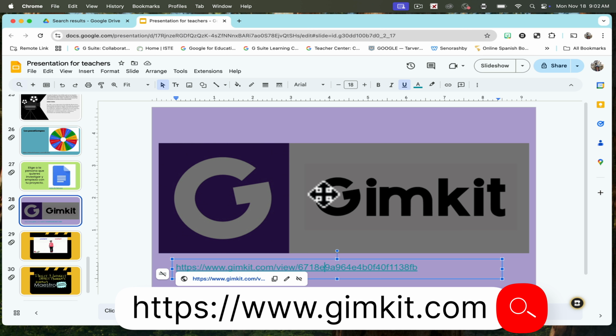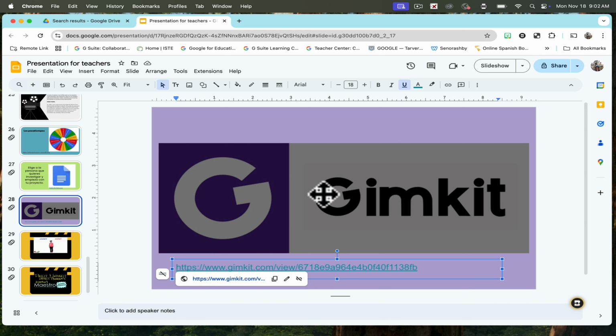I use Gimkit also to practice vocabulary or to do kind of like a review. If we are reading an article, I create some questions related to the article as a review if we don't finish it the first time we started reading it. So as a review, we can catch up and remember what we are working on.